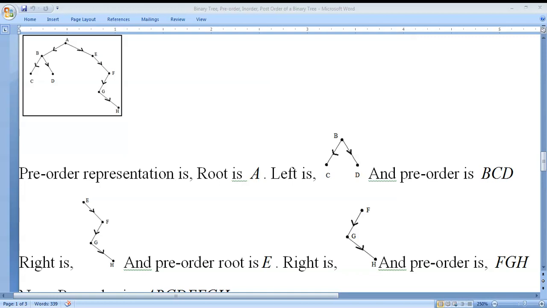Now let us see the in-order representation of a directed graph.